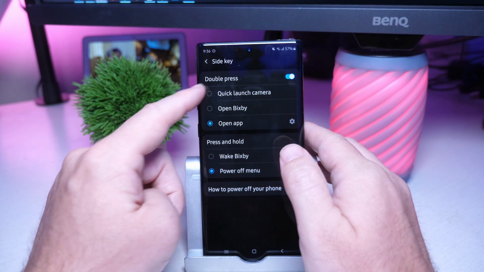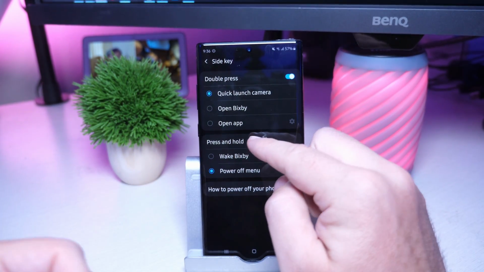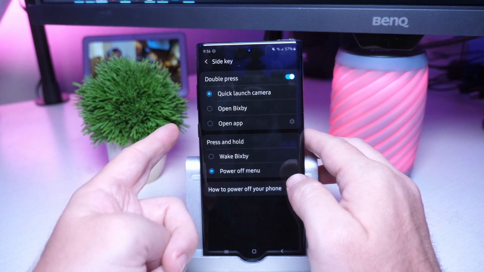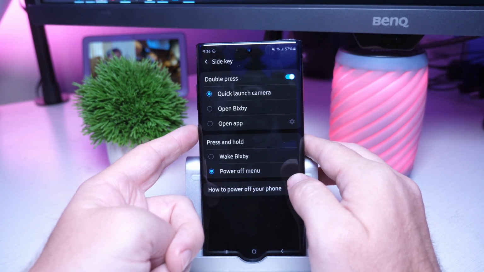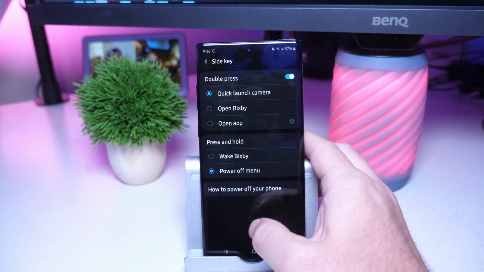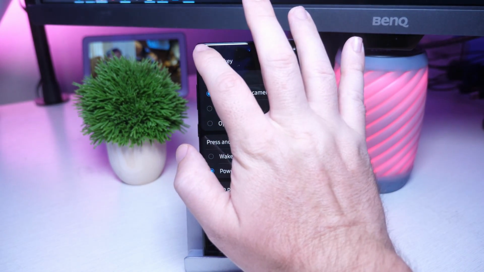I have it set to quick launch camera, and then press and hold. I have it set to power off menu. By default, it's Wake Bixby. I don't think that's important enough. So power off menu, you can just press and hold this and it'll automatically bring up your power menu to power off your phone or restart it.